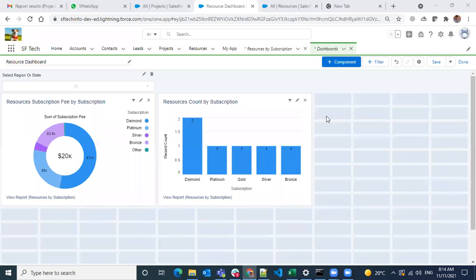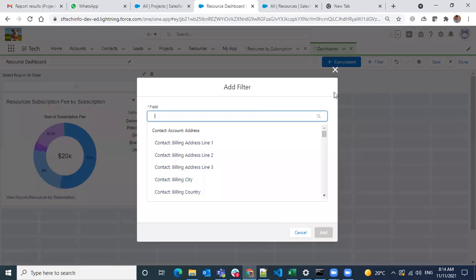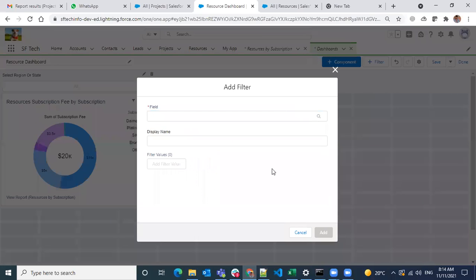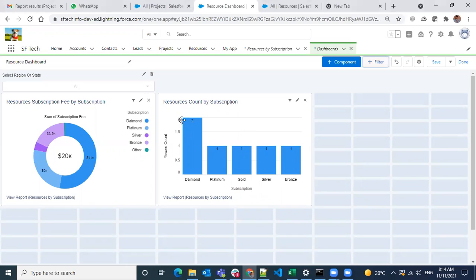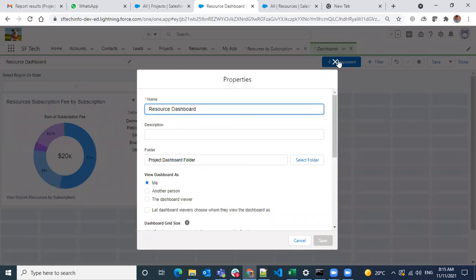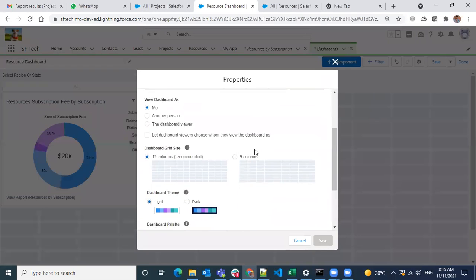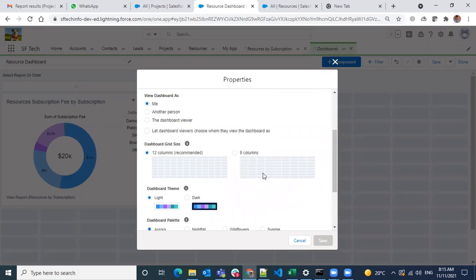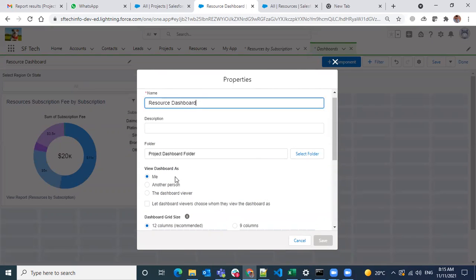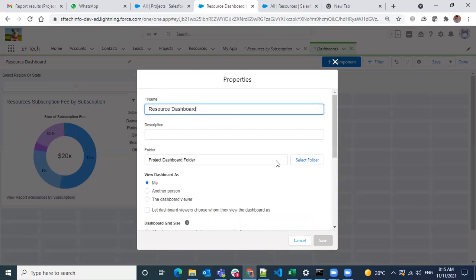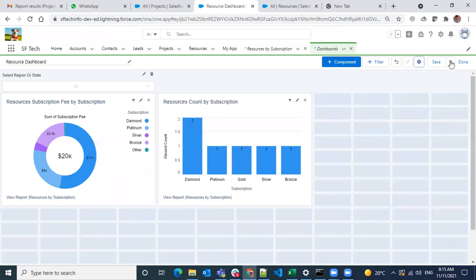Most of the options you see here are self-explanatory. You can apply any number of filters from the data set you are using, from the reports below, and you can add the values and apply the filters. At any point of time, if you want to change any properties of the dashboard, you have to go to this wheel symbol, and there you can change the color, themes, or grids, or the view dashboard options available, which folder you want to select, or add a description. Everything you can change here.